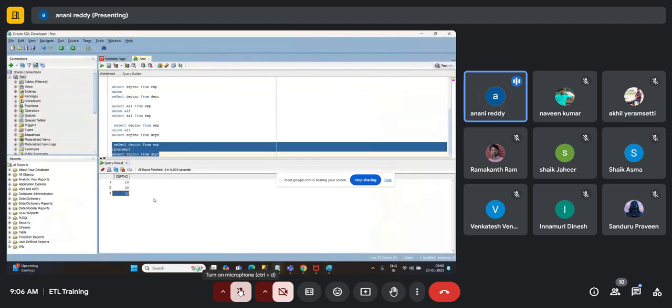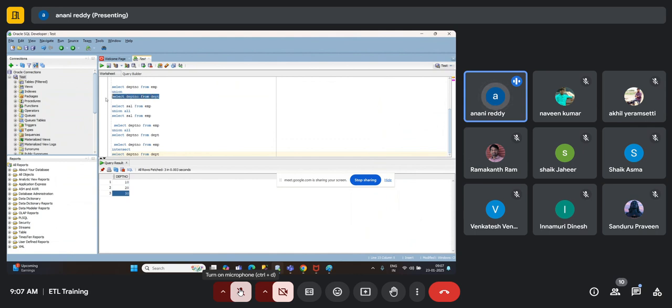As I mentioned here, why are we getting only 10, 20, 30? Because in the department table we have department numbers 10, 20, 30, 40, but when we look at the employee table, only 10, 20, 30 are present. There might be duplicate records, but only three values are present in both tables: department numbers 10, 20, 30.